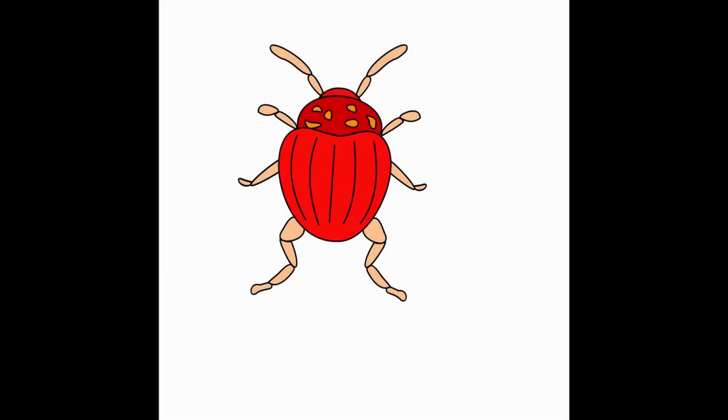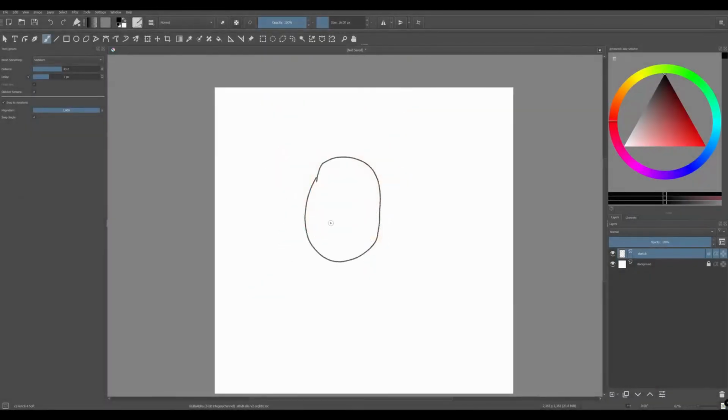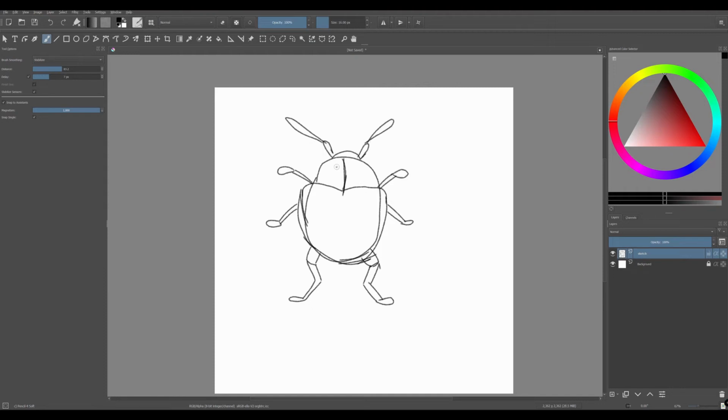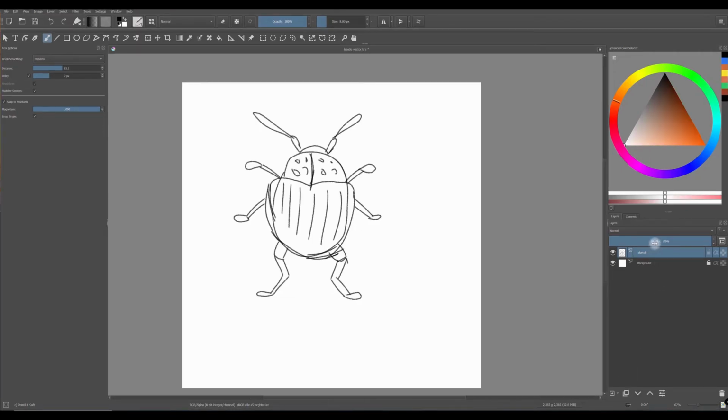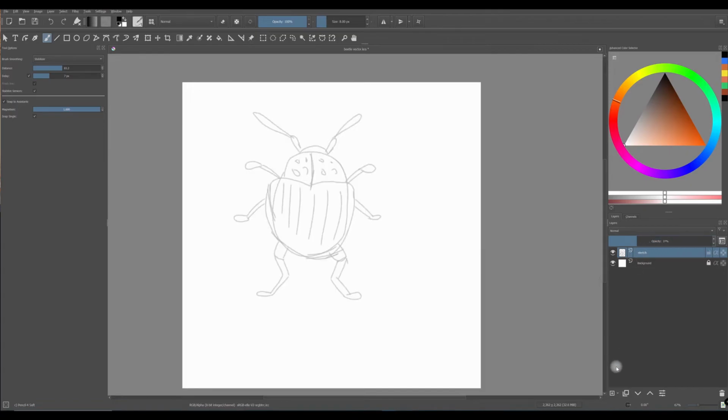We are now ready to create our little beetle bug. So as you can see, what I did first is I created a sketch on a paint layer. The only thing I have to do now is decrease the opacity of that paint layer and create a new vector layer on the top.